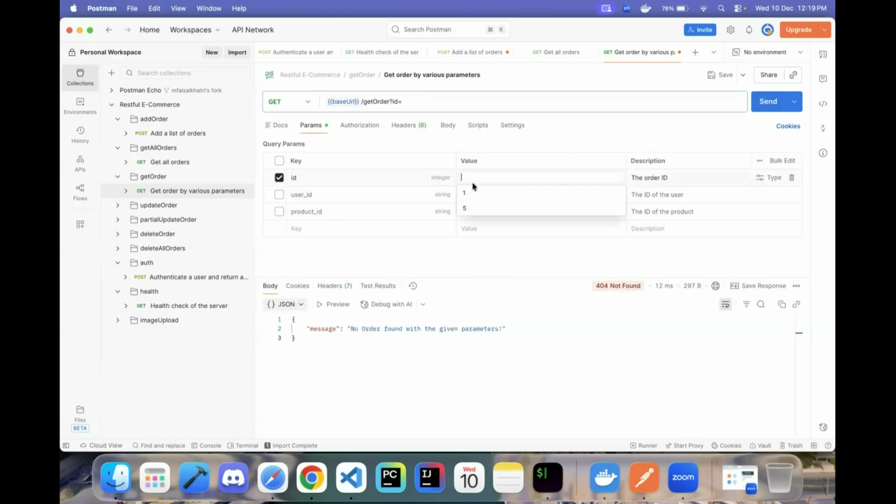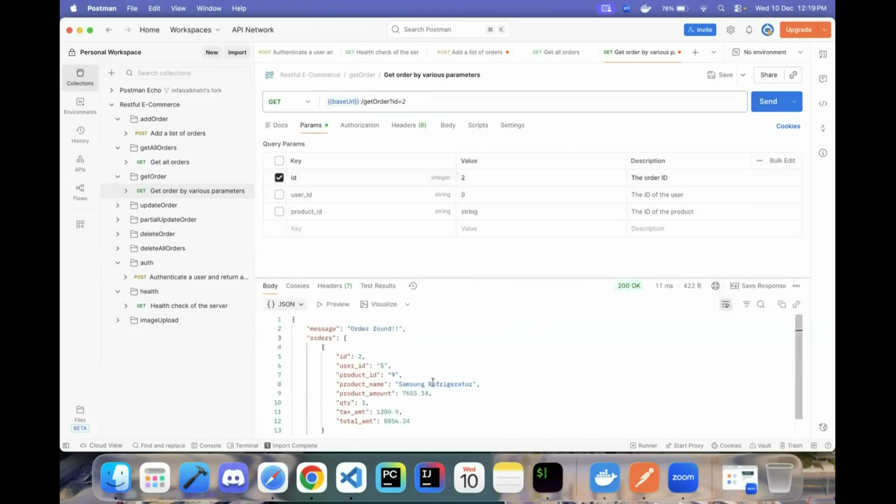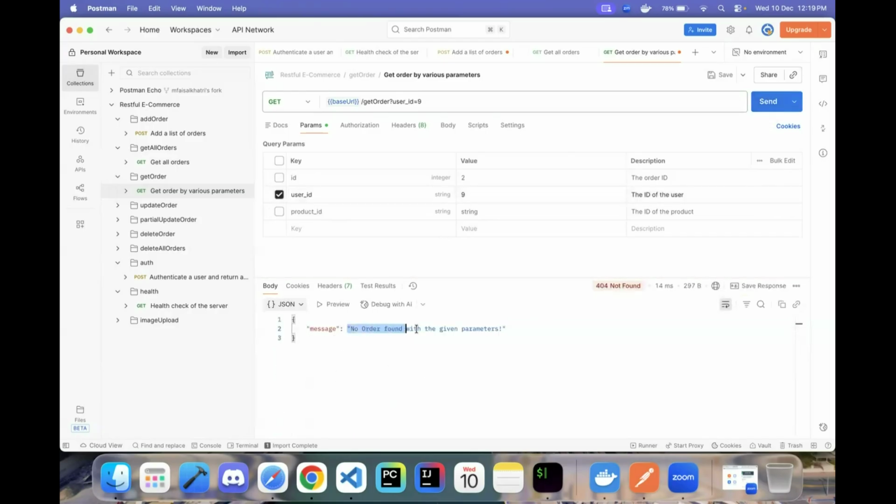Okay, let me put it again. I think I made some mistake here. The product ID is 9, not the user ID. So that was a correct response. There is no order with user ID 9 in the system, and that is the reason why we are getting this message: no order found with the given parameter.